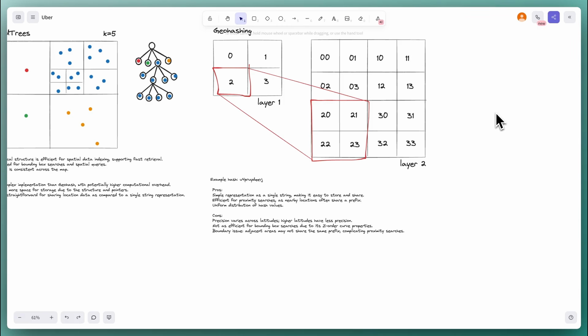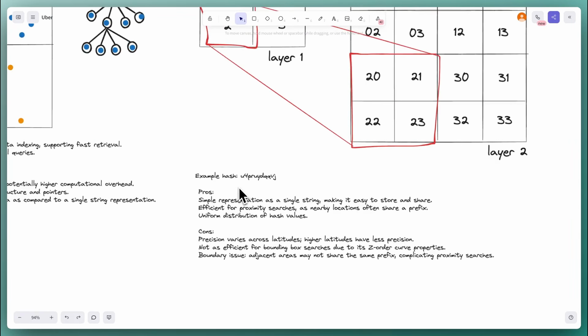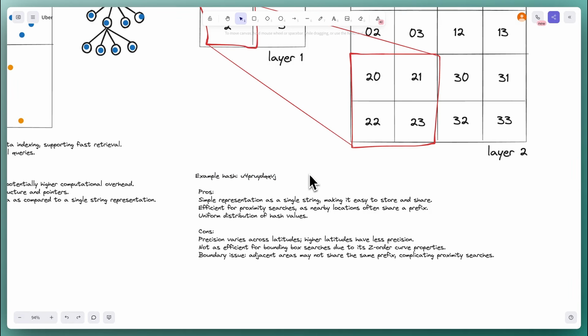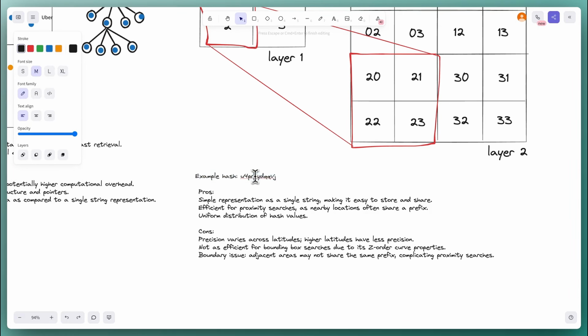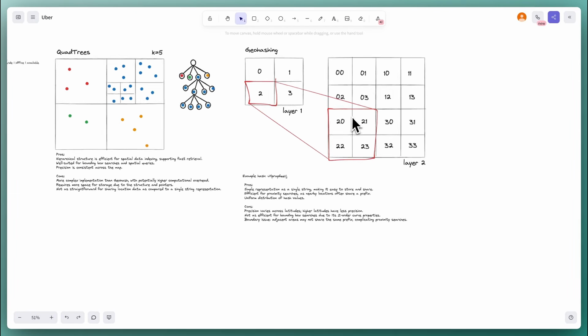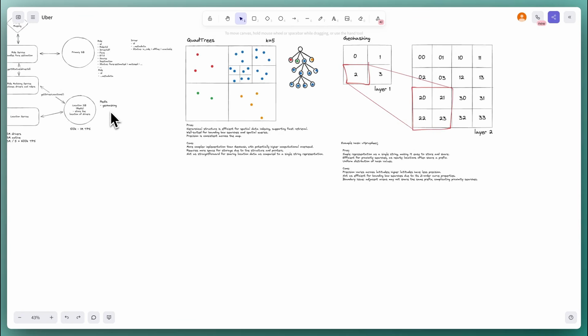And so what you end up with is a base 32 encoding of this string that looks something like this. And the longer the string is, the more precise, the more that final layer is zoomed into a smaller region. The shorter this string is, the less precise, of course. And you can do things like look at just the first 1 character, 2 characters, 3 characters, and understand the larger region that this exists in before you continue to zoom in. So this is how geohashing works. Redis supports geohashing out of the box.